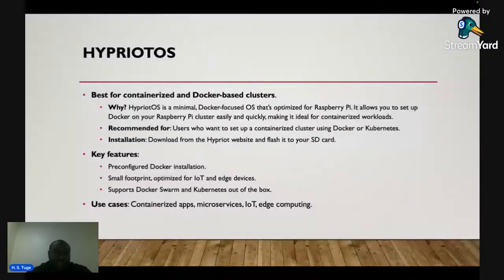Now, which type of user is it recommended for? Users who want to set up a containerized cluster using Docker or Kubernetes. Okay, installation. So you download from the Hypriot website and flash it to your SD card. Okay. Key features is pre-configured Docker installation, small footprint, optimized for IoT and edge devices.